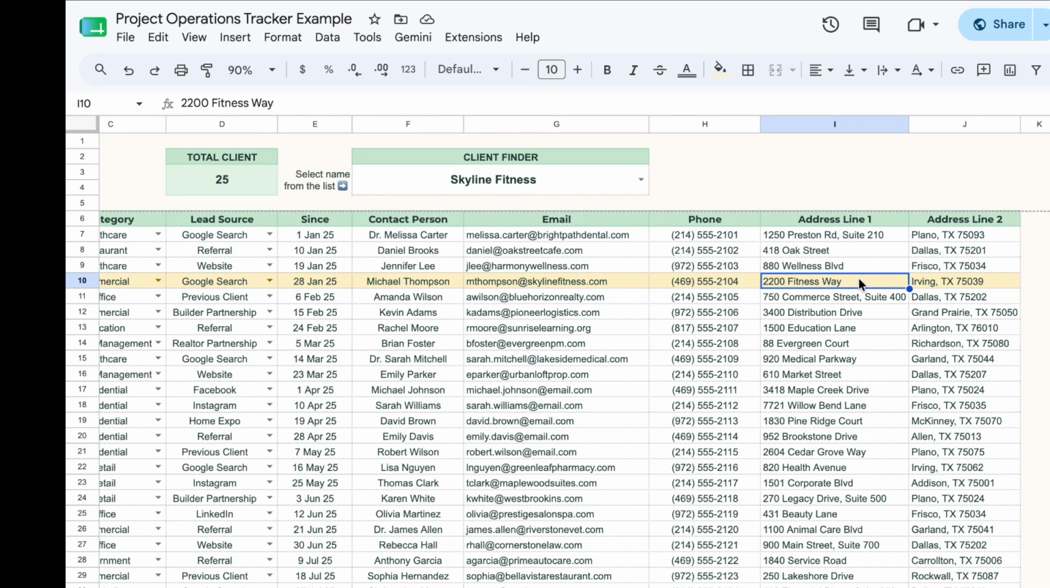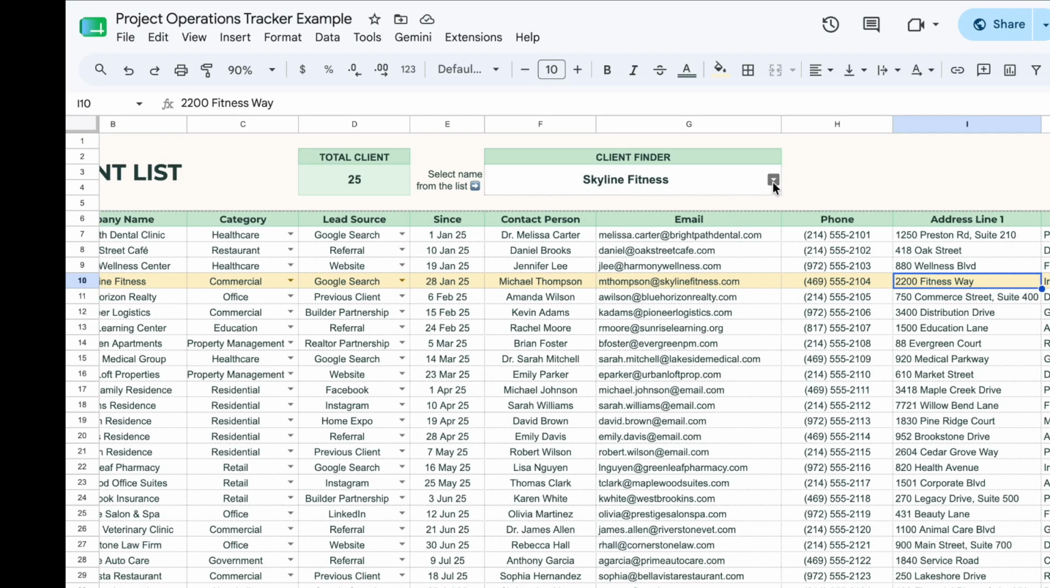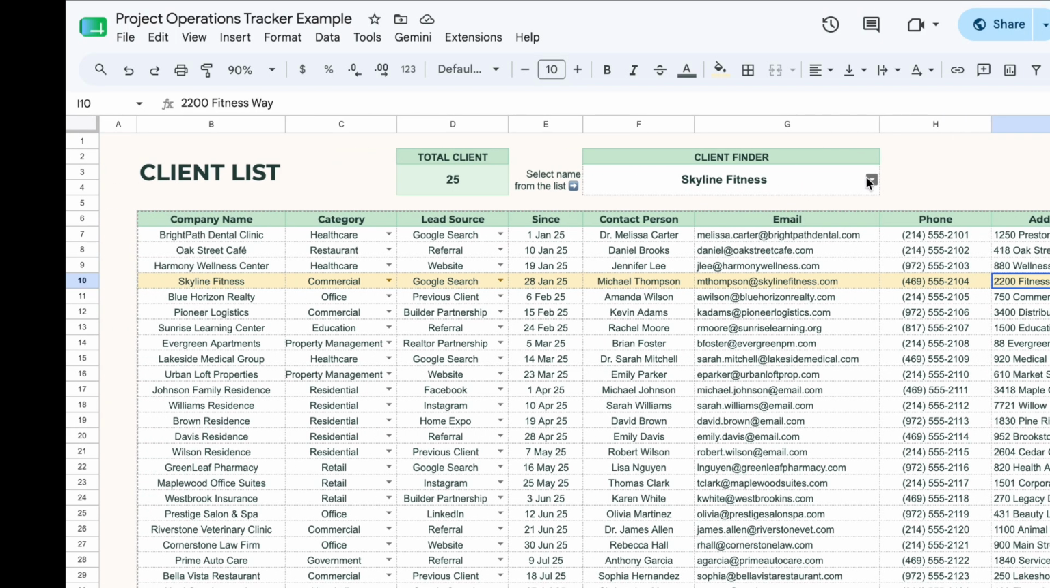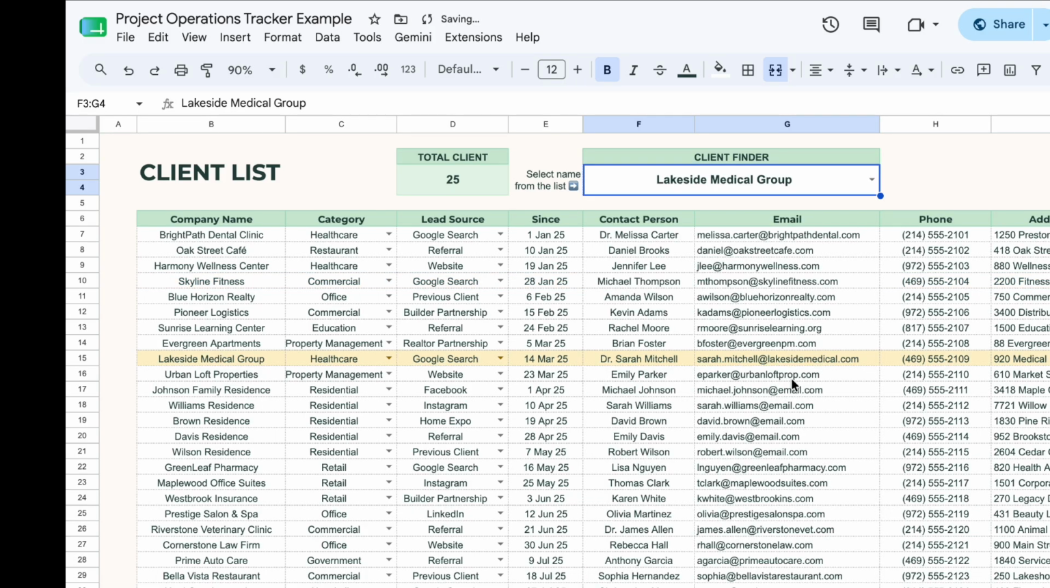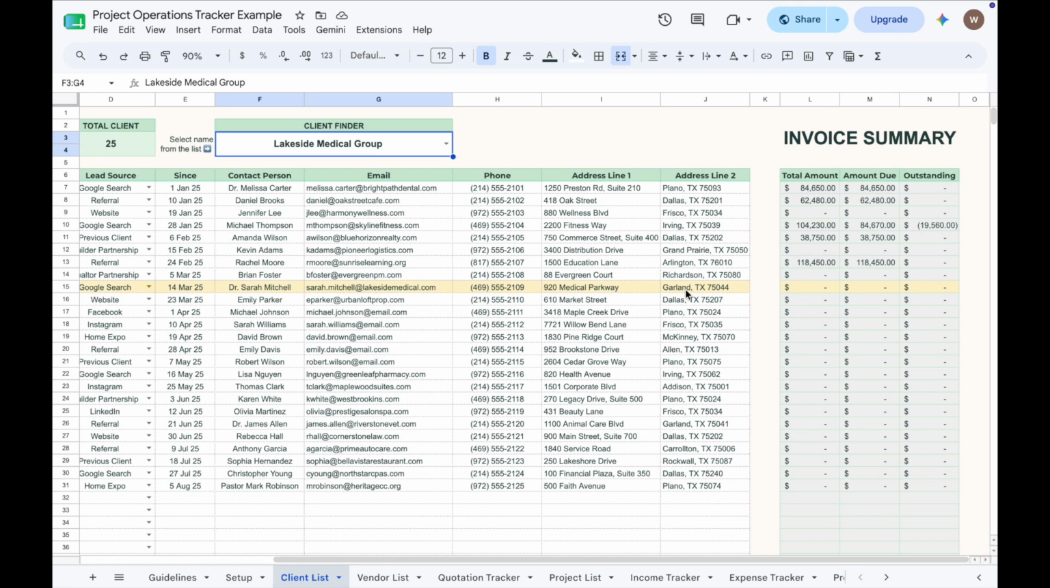As your client database grows, finding a specific client becomes much easier using the client finder. Simply select a client from the drop-down list and the tracker automatically highlights the corresponding row. On the right-hand side, you will find the invoice summary, which displays the total invoices issued, total amount received, and any outstanding balance for that client. This allows you to quickly identify clients with unpaid invoices.